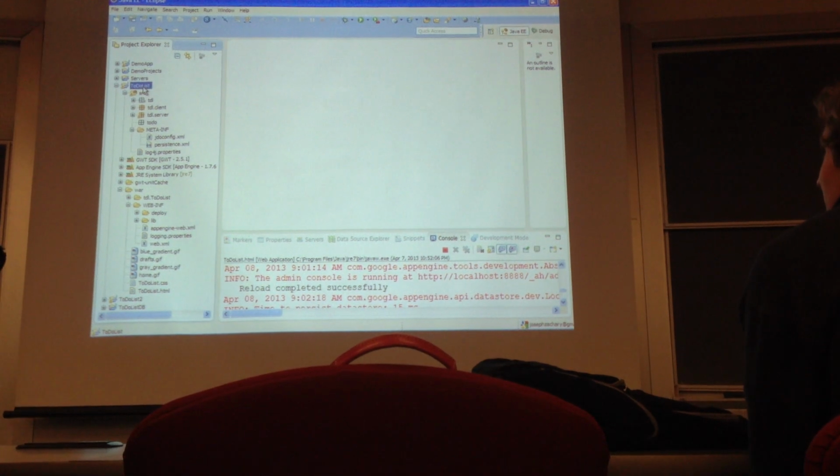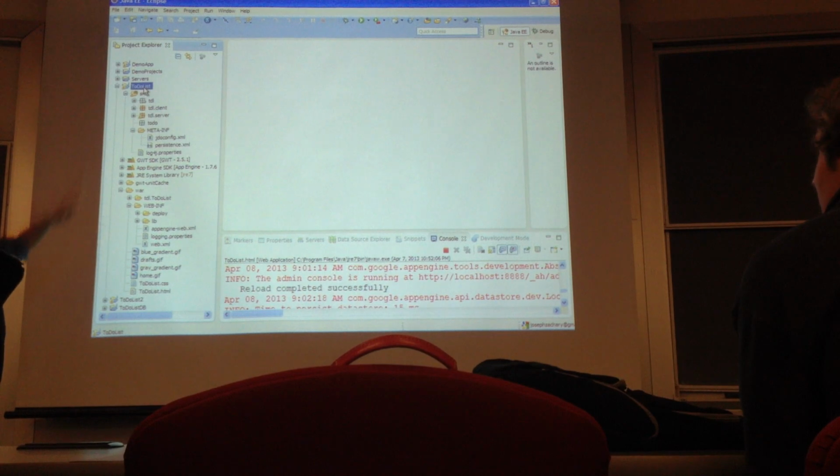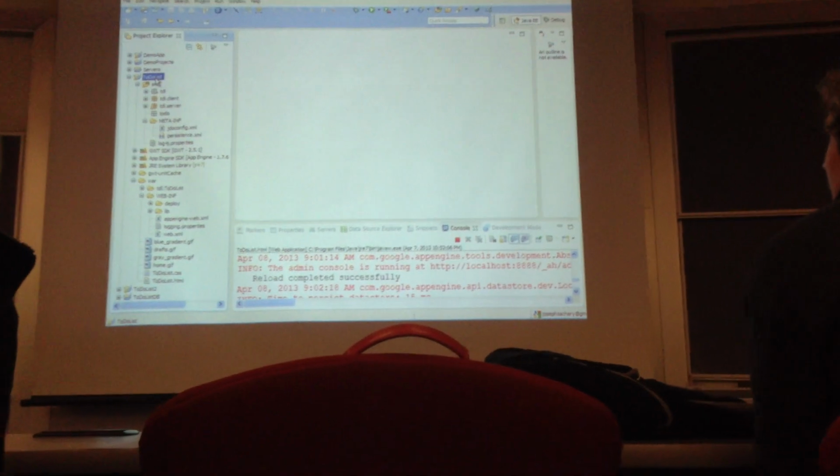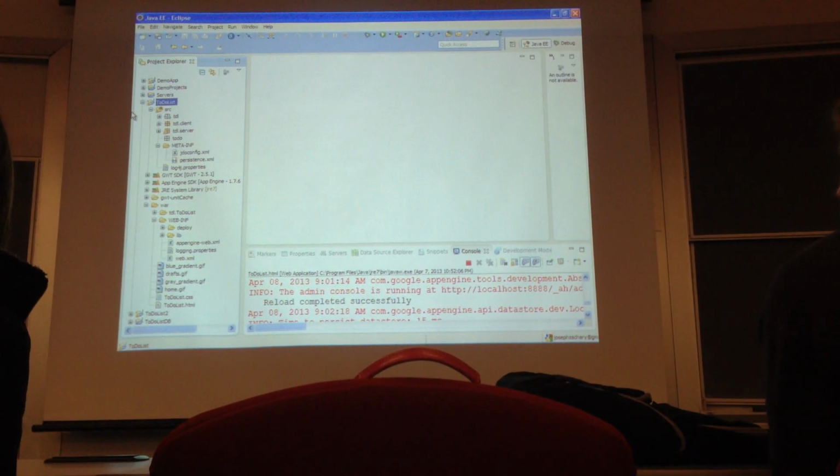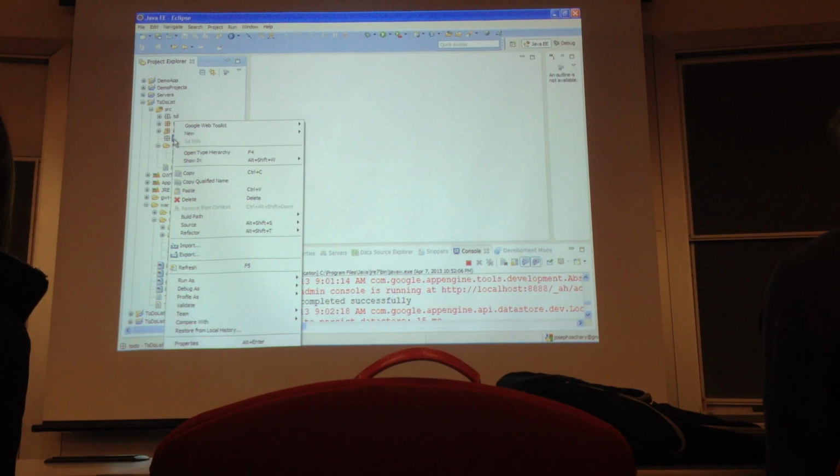To-do list application. And you'll see TDL.client and TDL.server are the two halves of the application. This thing right here, to-do, is sort of an artifact from when I created it for you.